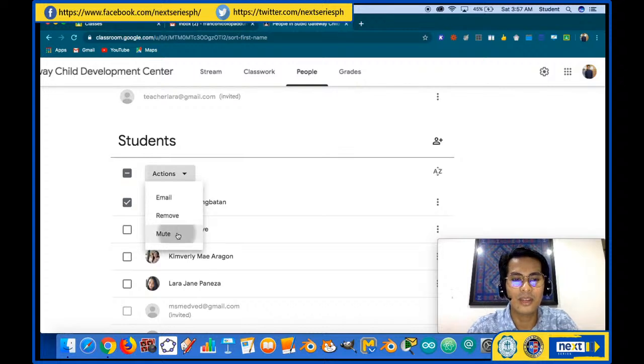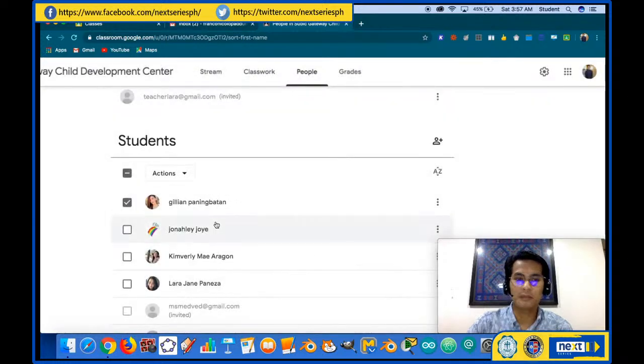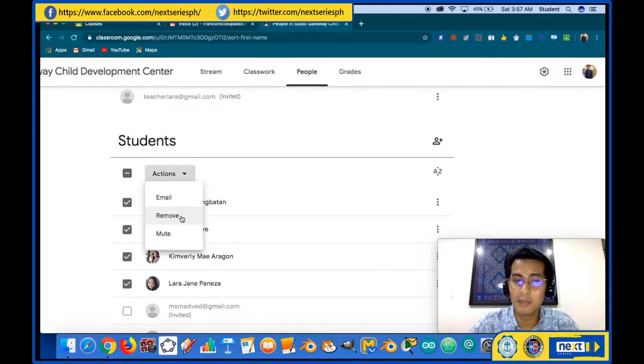When you click mute, these are the things that are going to happen. They can still submit their work, but other students won't be able to see their work, they can't reply to classmates' work, and they can't comment on posts. So, for example, if there are students that are misbehaving in class, you might want to mute them. But don't worry, they can still submit their work. You can choose multiple students, so you could email them all together, remove them at the same time, or mute them at the same time.